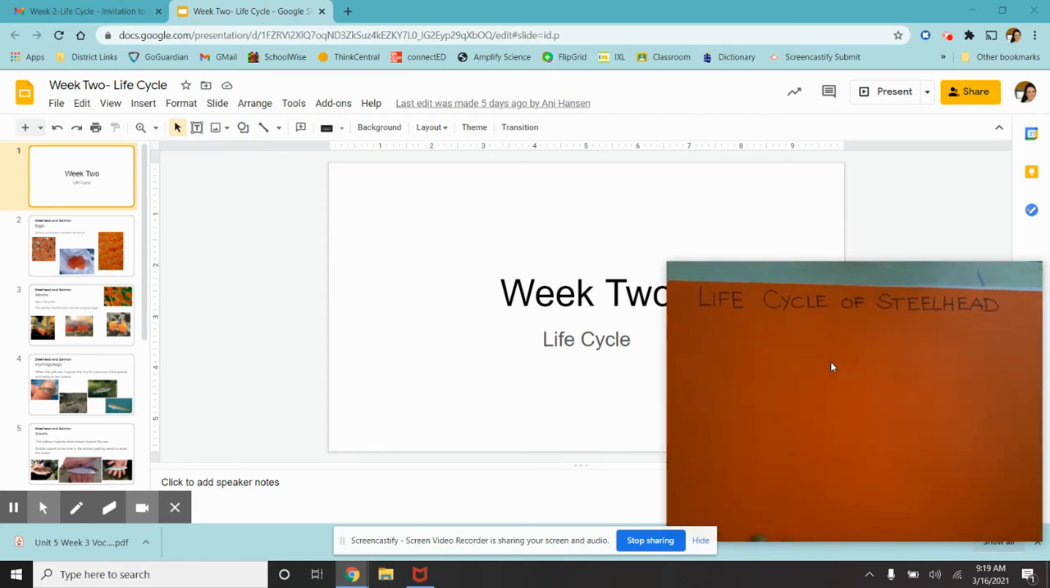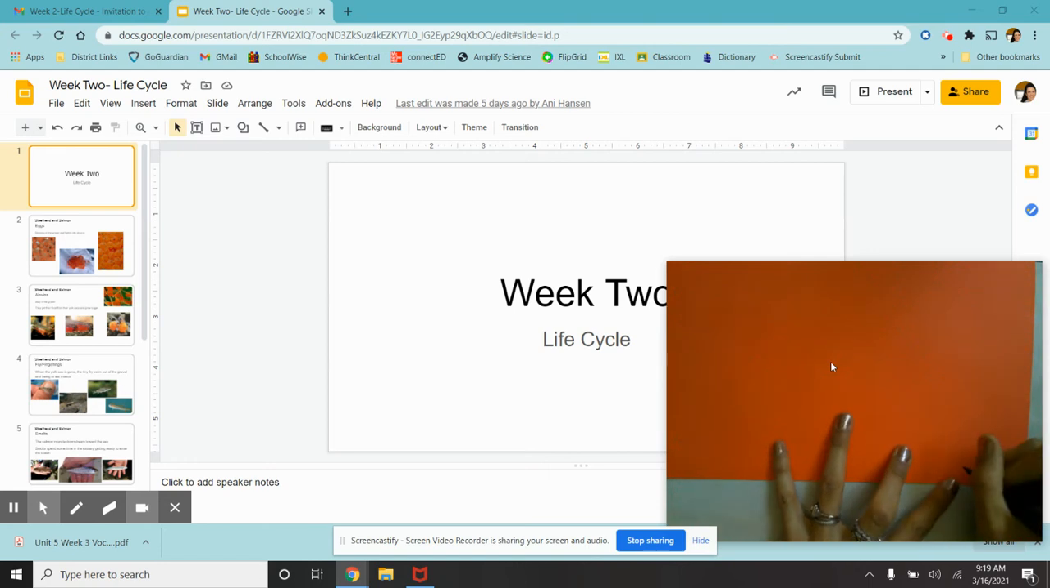Life cycle of the steelhead, and we always want to put our name on our paper. So in the bottom corner, I'm just going to put my name. It's always good to have the date of your work, right?